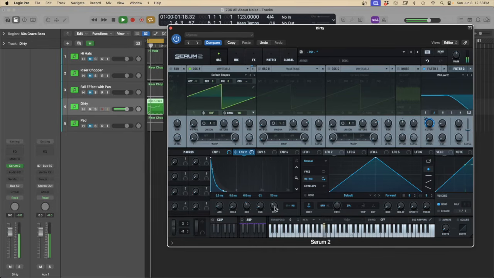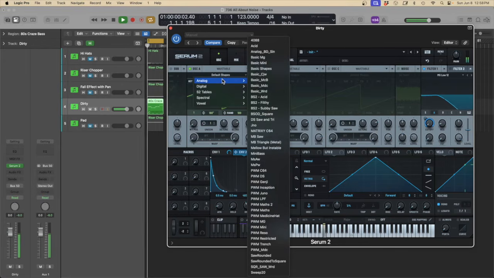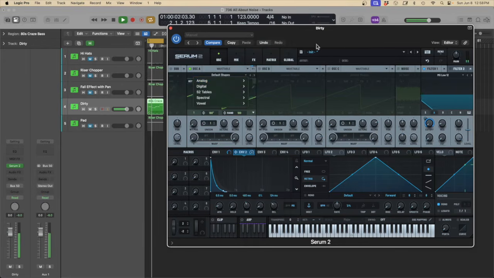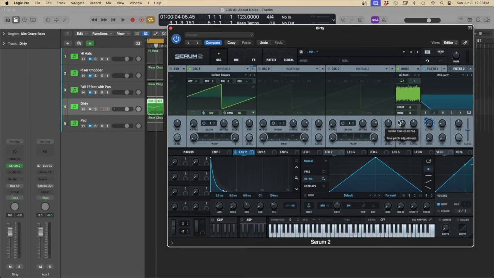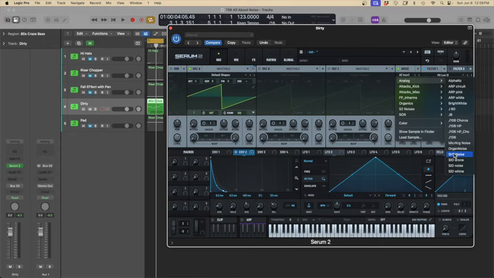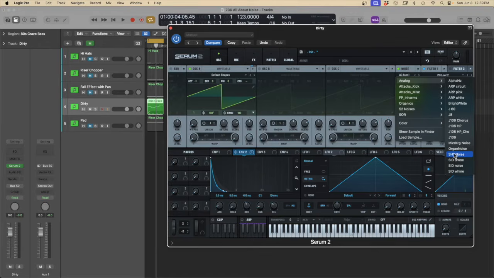Just tweak that envelope a little bit to get something. And yeah, let's just keep it as a sawtooth. Now, again, we want to add the noise in there. And for this one, we're going to use the, where are we? SH1, because I'm thinking of this patch as an SH101 style synth.